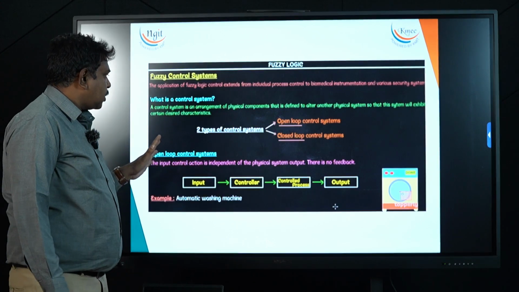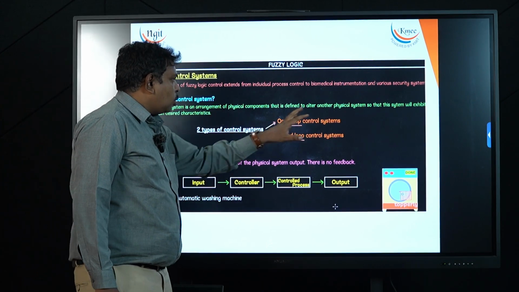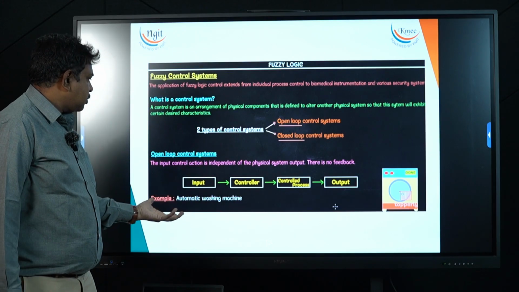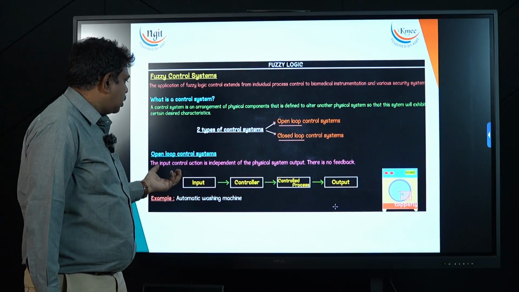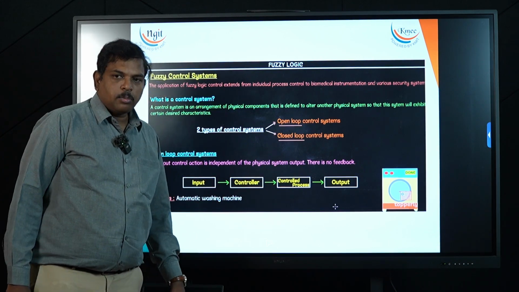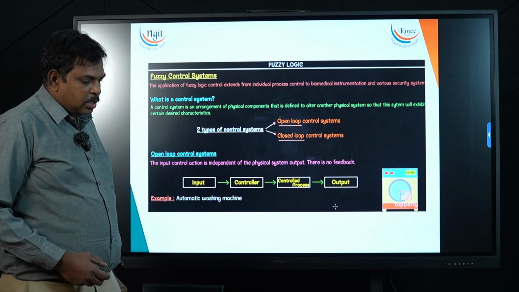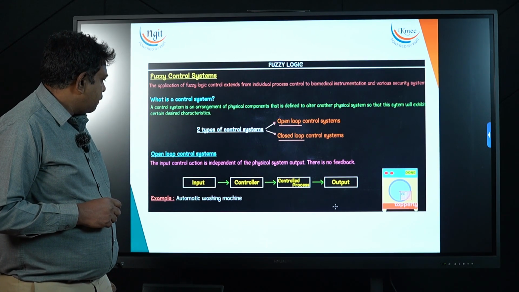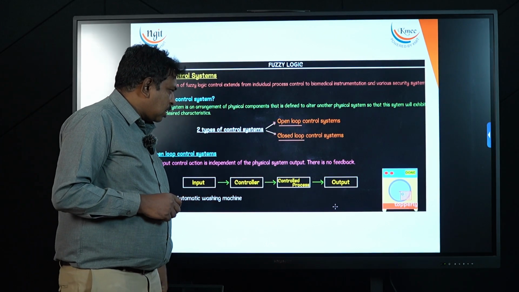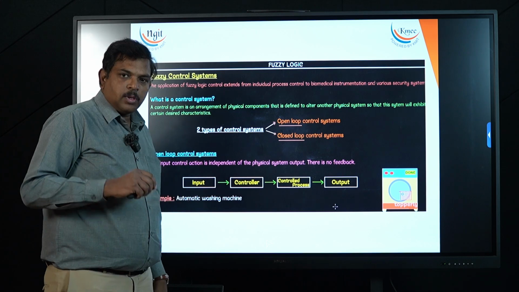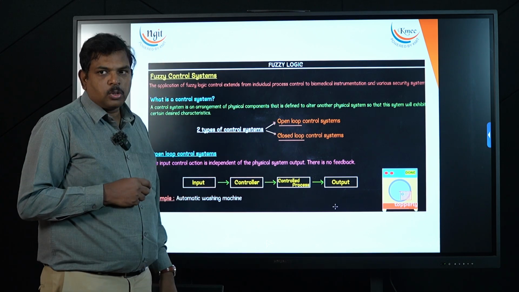We have 2 types of control systems generally: open loop control systems and closed loop control systems. So a washing machine comes under open loop control systems. The input control action is independent of the physical system output. Suppose I start a washing machine and I set the timer as 20 minutes. Even though there is a smaller number of clothes, it won't stop. It will continue until it finishes 20 minutes.